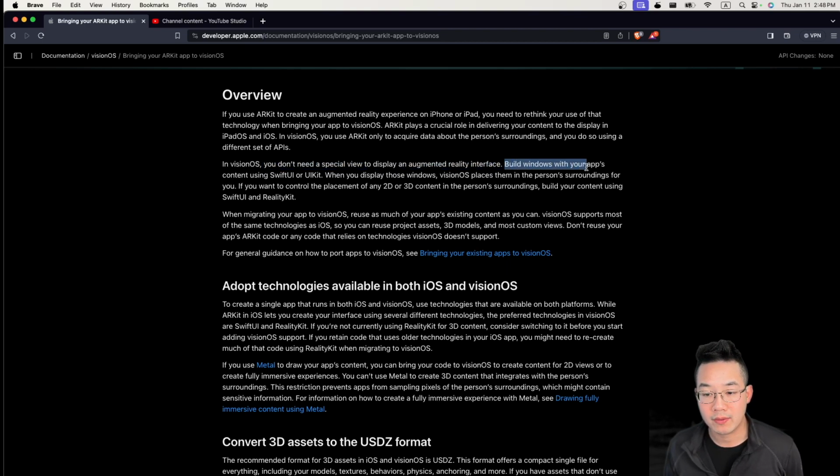Build windows with your app's content using SwiftUI or UIKit. When you display those windows, VisionOS places them in the person's surroundings for you. If you want to control placement of any 2D or 3D content in the person's surroundings, build your content using SwiftUI and RealityKit. When migrating your app to VisionOS, reuse as much of your app's existing content as you can.